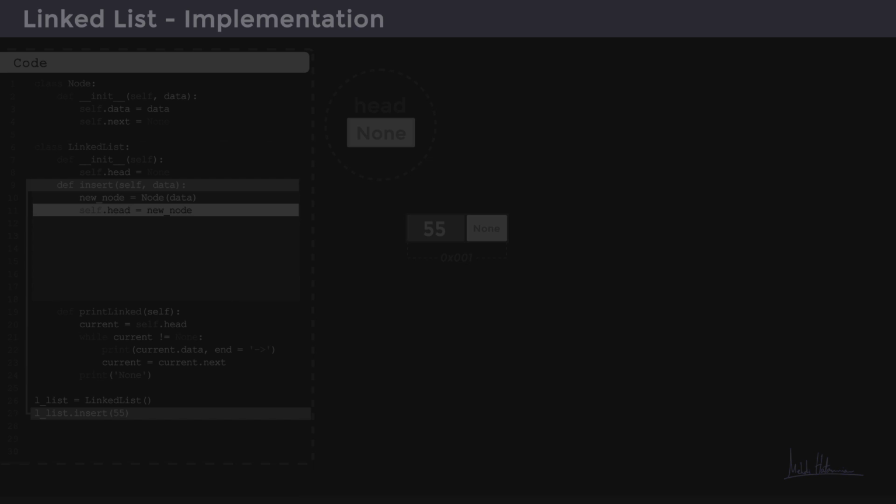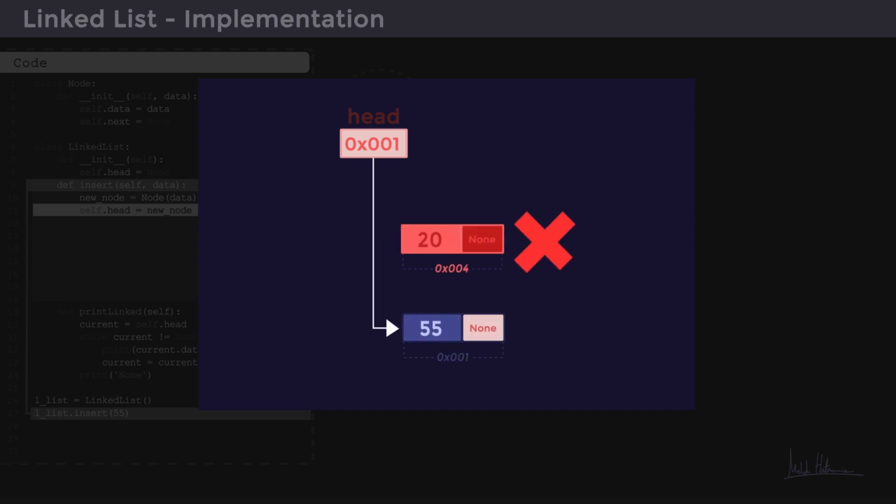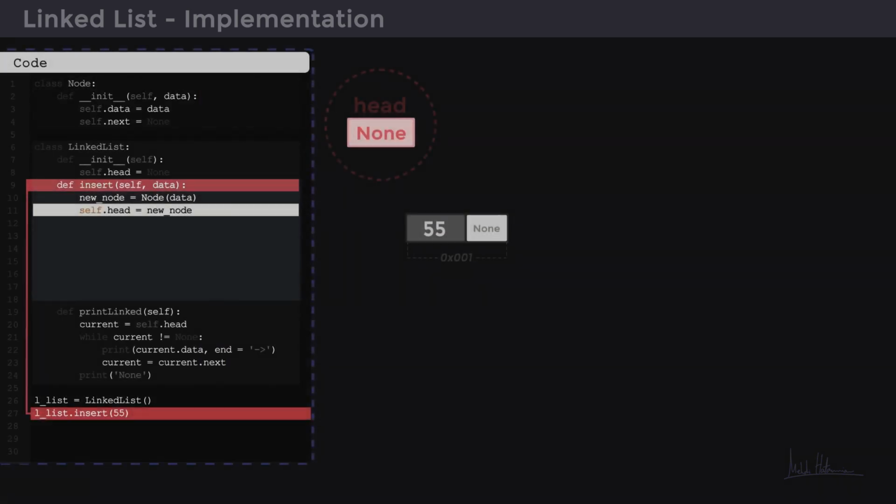Let's take an example in action. Suppose a node has already been assigned to the head, and now if we assign another node to the head, the previously assigned node will be excluded from the chain. Accordingly, before assigning any new node to the head, we must make sure that there is no node within the linked list. So we need an if condition to check it out.